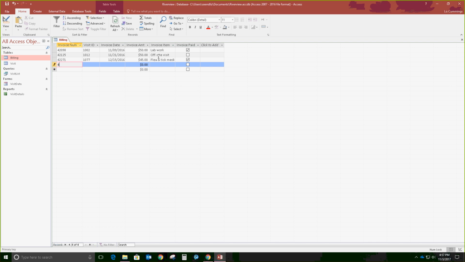All right, our next one is 42518, 1181, 1/26/2017. Again, I put a special character, so let's delete that. Okay, the amount is $35. This is heartworm medication. Tab over, and the invoice paid is a no. All right, so we've entered this information.